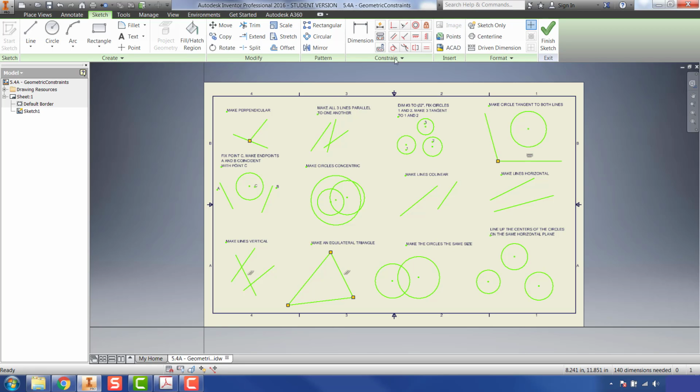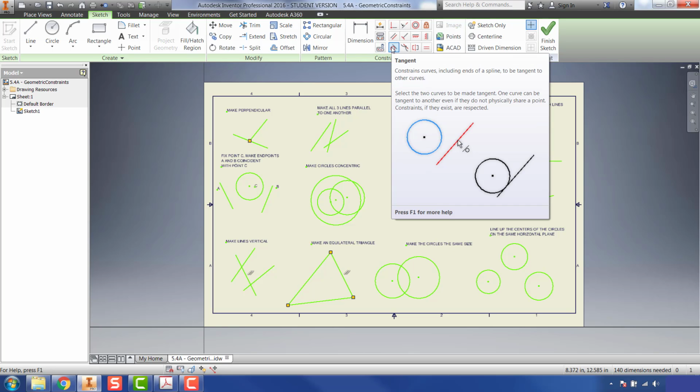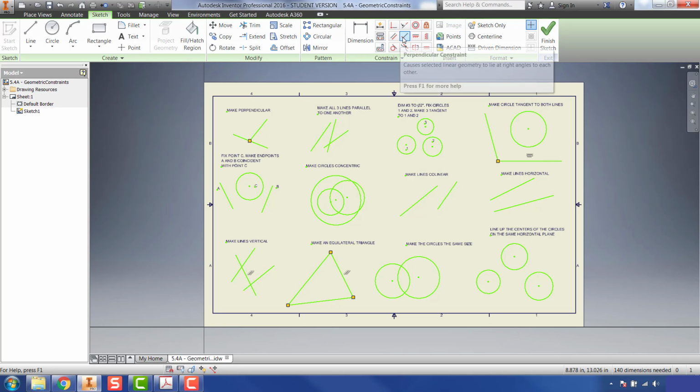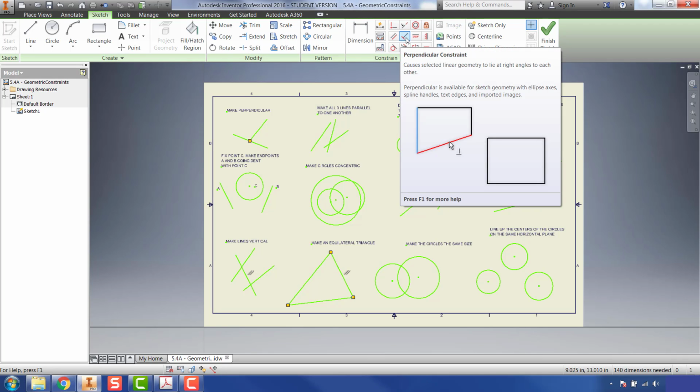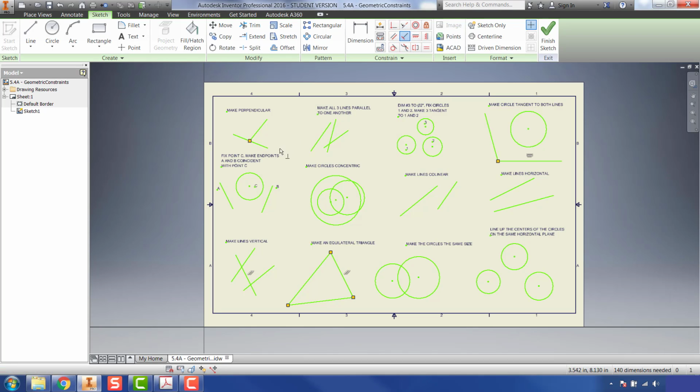So we're going to go up to our constraint panel. And if you hover over any of these icons, and this applies for any command in Inventor, it'll give you a brief description and then a graphic representation of what that does. And if it still doesn't make sense from there, you can hit the F1 key for the help menu, which can actually be pretty useful from time to time. So we're going to select the perpendicular constraint, which is this one right here. And I'm going to select the first line, or the bottom line here, and then this second line here.